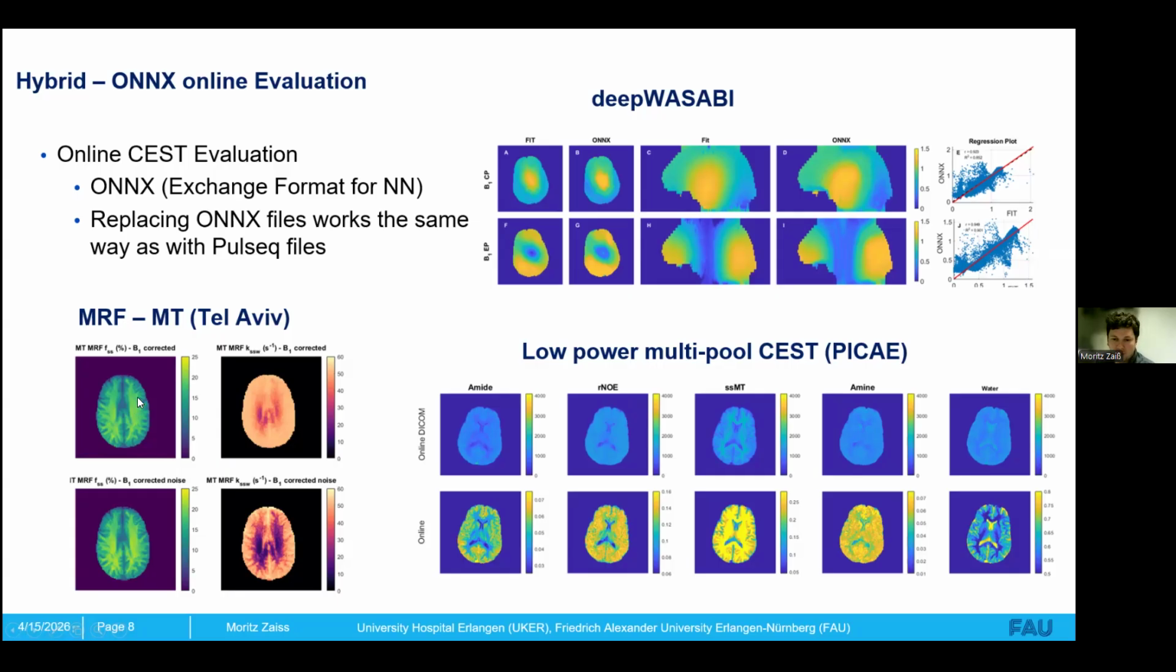A nice feature, what we also now developed with Tel Aviv is, right, so the first network looked a little bit funny that we applied at the scanner, but now they added some noise augmentation in their neural network training, and then they could actually get a much better fingerprinting here for the exchange rate of the MT. And this is nice because you can just exchange that now at the scanner, right? So you have a better neural network. So you just go there and exchange the ONNX file, and right away you will get the newest and better images.